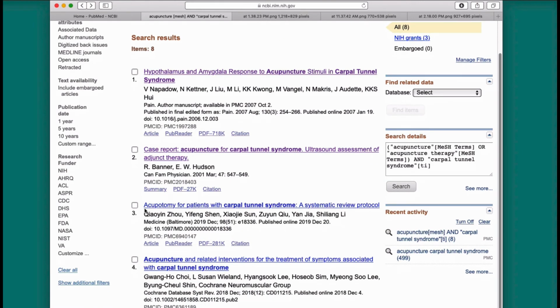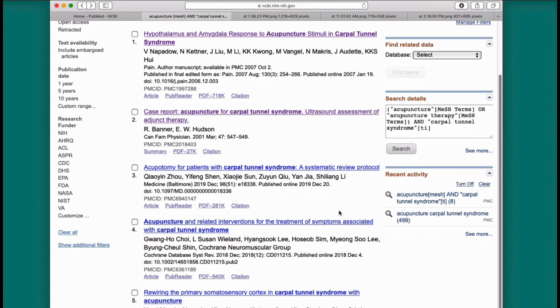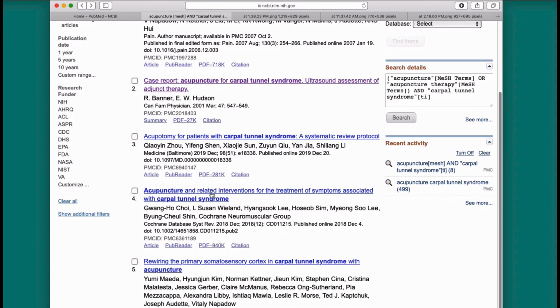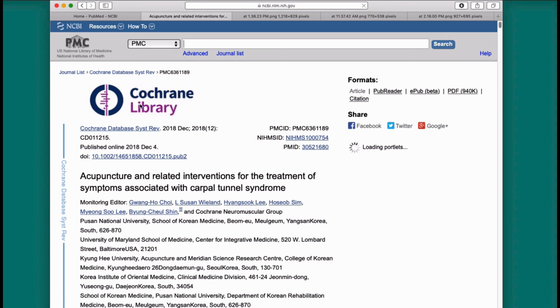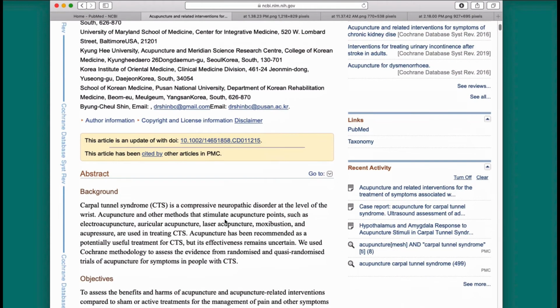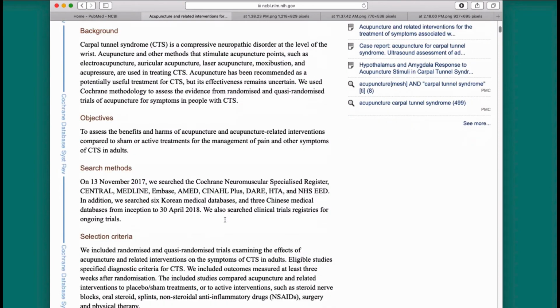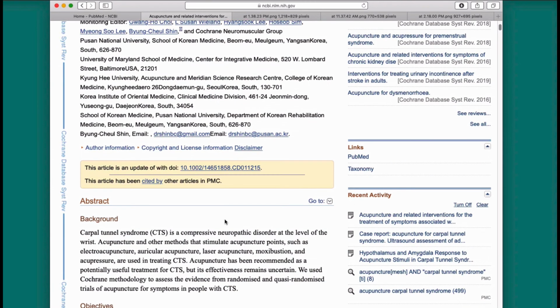This one looks very interesting. It's about acutomy, but this is a systematic review. Usually a systematic review does not apply detailed treatment procedures, so let's just skip this. This one looks nice, acupuncture and related intervention for treatment of symptoms associated with carpal tunnel syndrome. Let's see, but this is the Cochrane database. So it looks like another systematic review, so we don't have to look at this, but later I will read this, and this one looks very interesting.